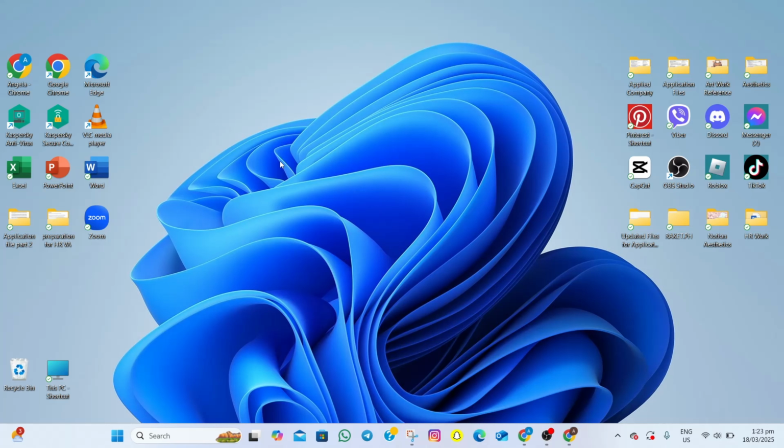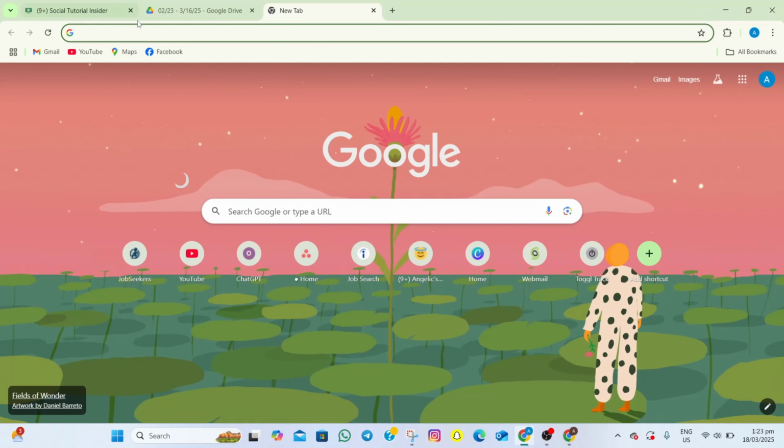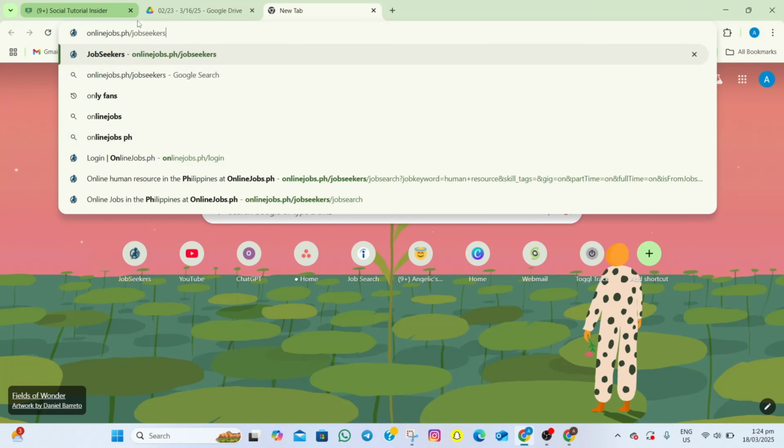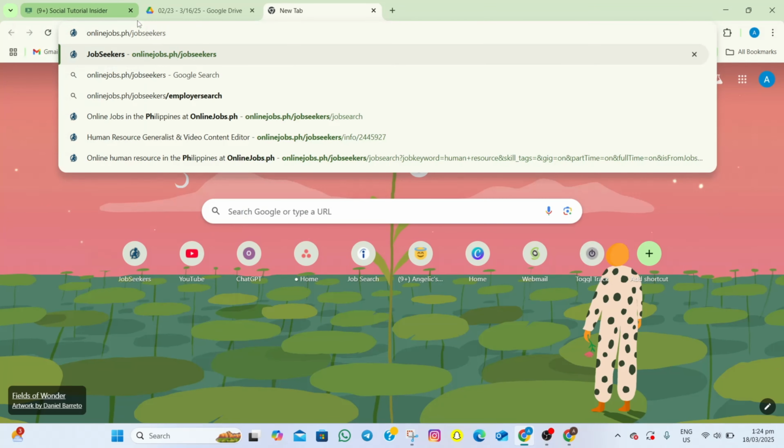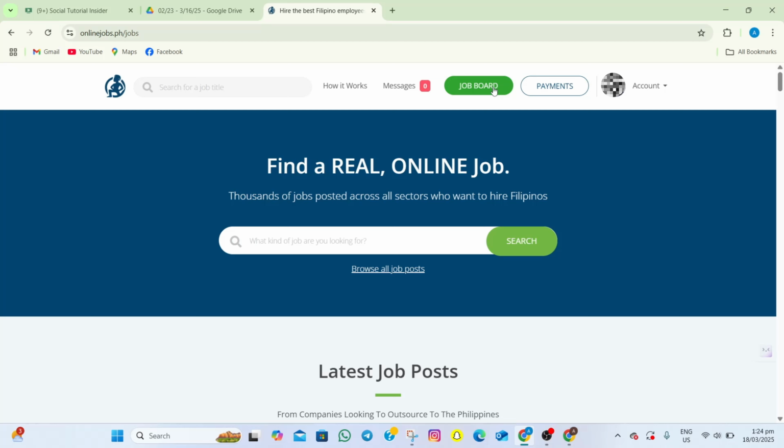So to start, the first thing that we need to do is to open our account. To do that, simply open your browser and then search for OnlineJobs.ph/jobseekers. After that, log into your account. Once logged in, you will be automatically redirected to this page where you can start searching for a job.